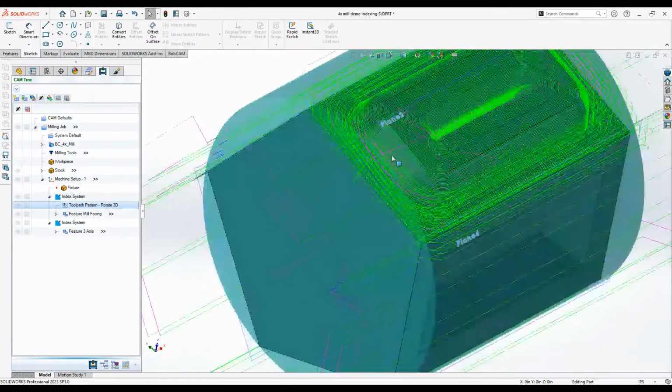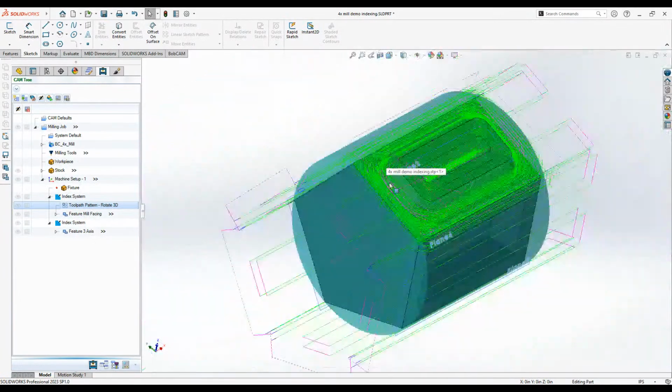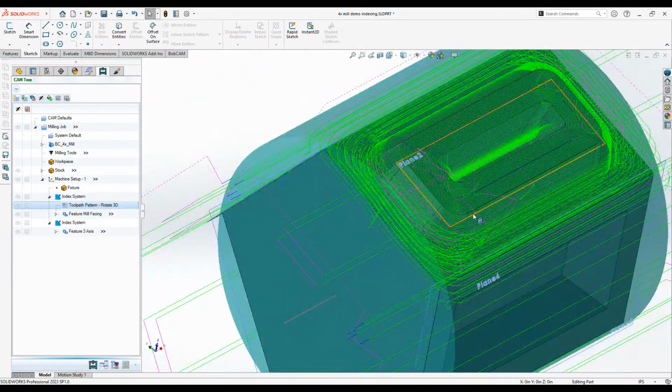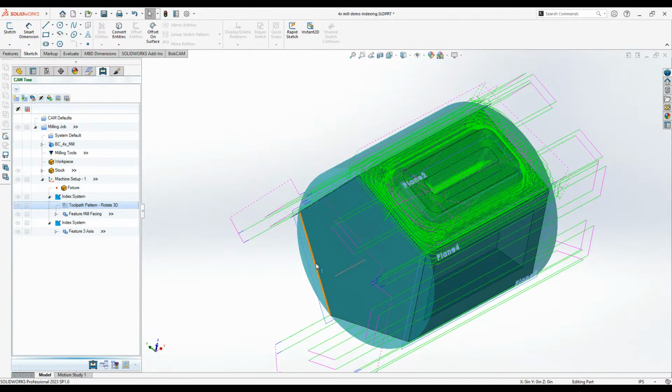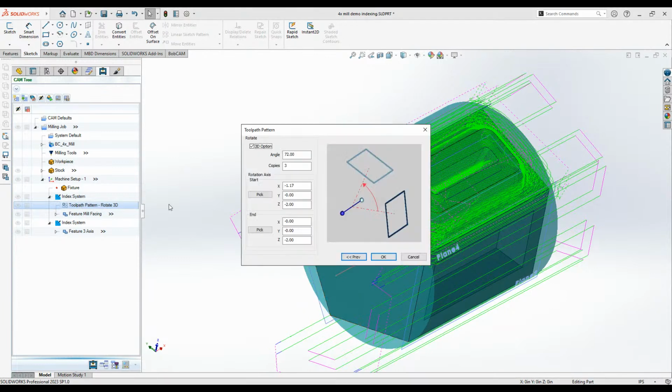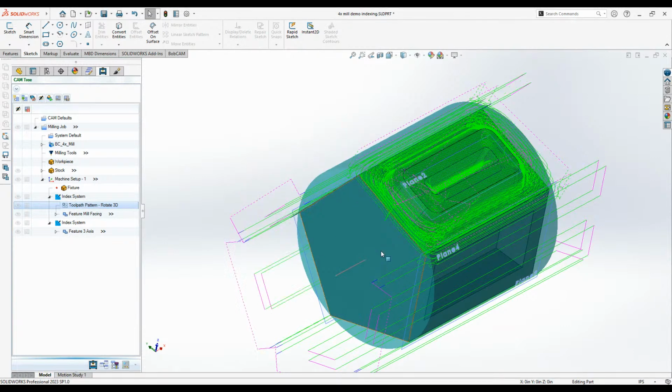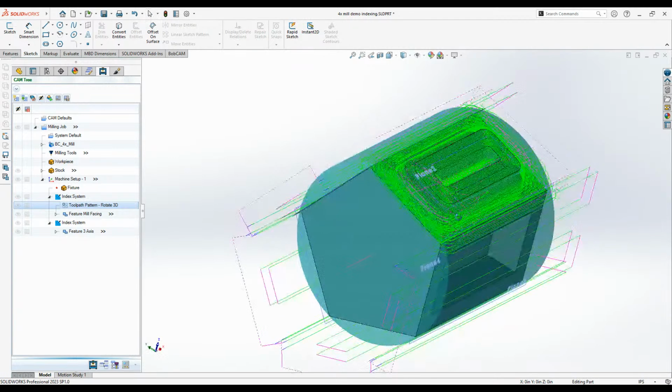Now we can see that it is creating this facing operation for this one. I believe maybe I could just do 3 copies instead, because it's, nope, it's going the opposite direction. So I might be able to just do a negative 72 here. Yep, and then it'll start here, it'll go to this one, and then go around and skip this one.